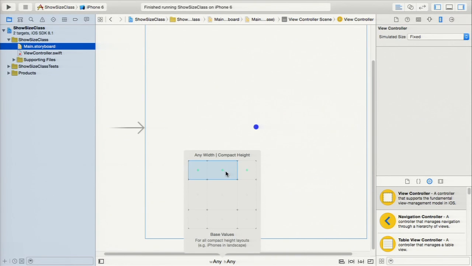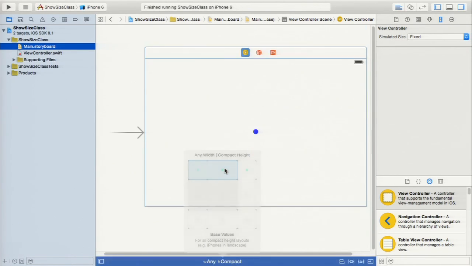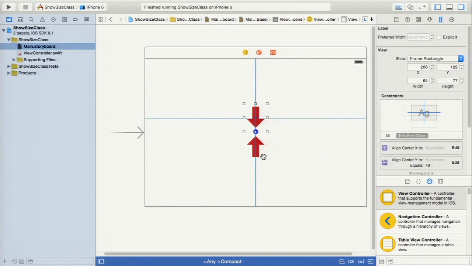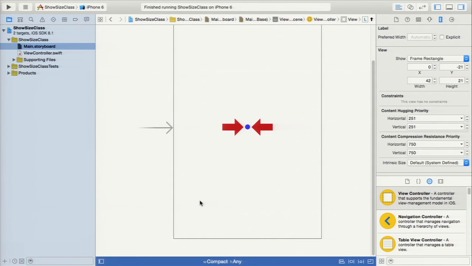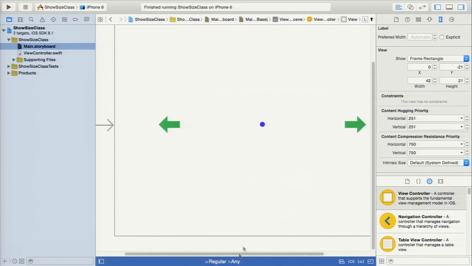This is any width, but a compact height. Now when I click here, it's actually going to change my user interface and show me what the user interface looks like on a device that is any width but a compact height. See, these are just two labels I threw out here that do that. And same thing, let's say over here, any height, compact width. Or over here, we have regular width, any height. And over here, we have any width, regular height.